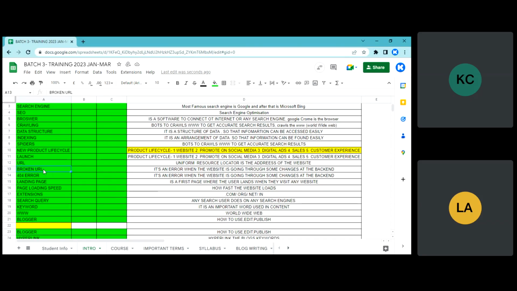How to fix it, what are the things to do, all that we will cover later on. When you do WordPress, it's very easy. I'll just show you and then it will be done. But you should know what is a broken URL. A broken URL is an error when you try to access a website and it's not appearing. What is a 404 error? 404 error is again one of the error messages, the error code is 404.